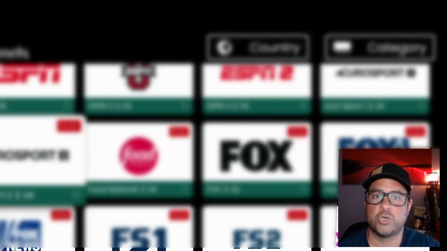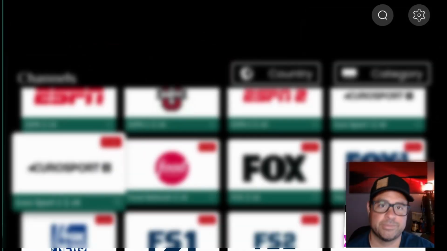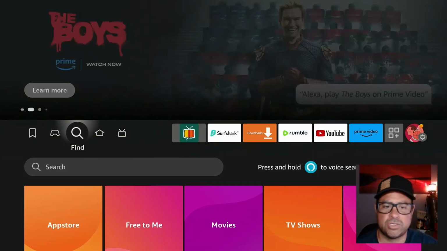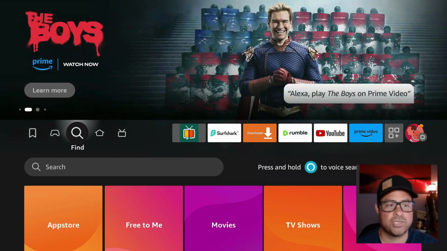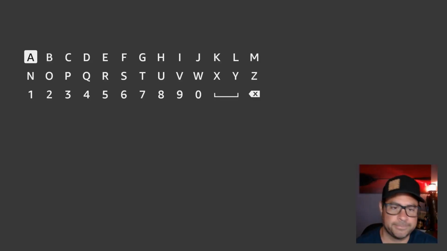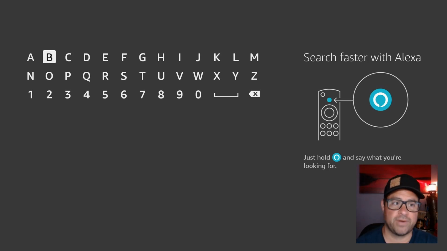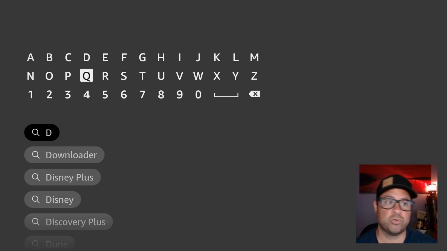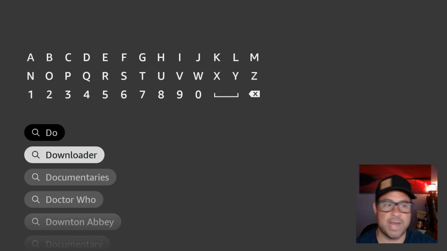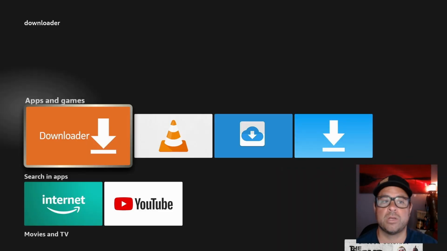Follow these steps and I'll show you how I get it on my Amazon Fire Stick. Head to the search icon and download an application called Downloader. Downloader gives you the ability to sideload applications onto your Amazon Fire TV Stick or any Android device. So type in DOWN, Downloader.